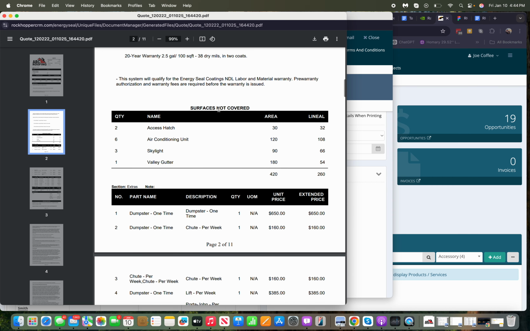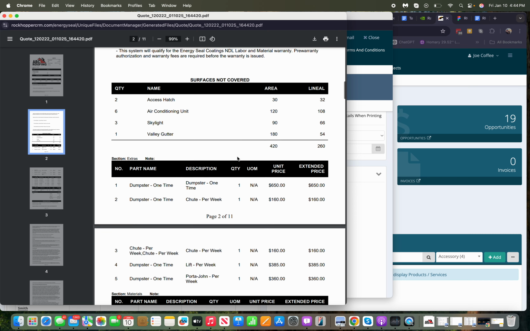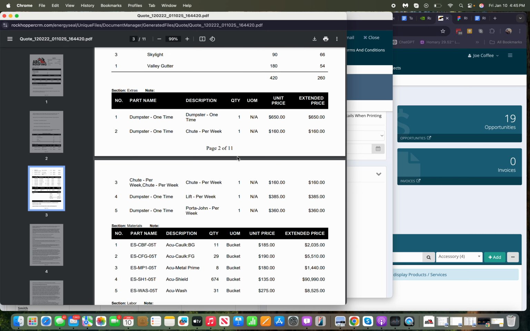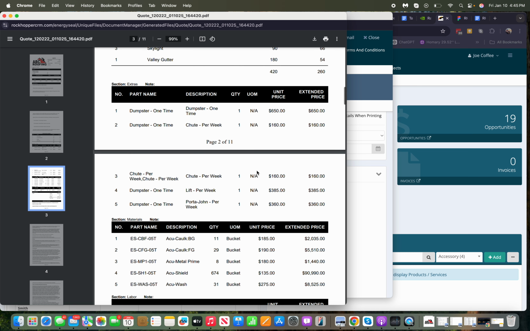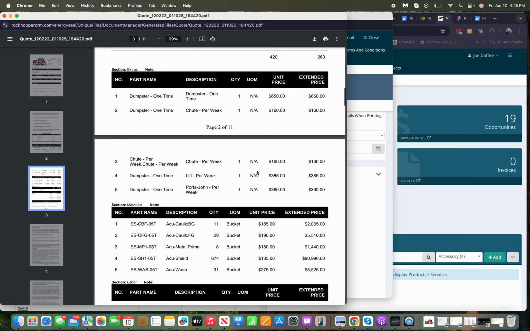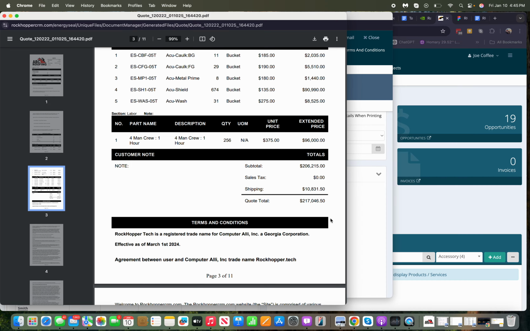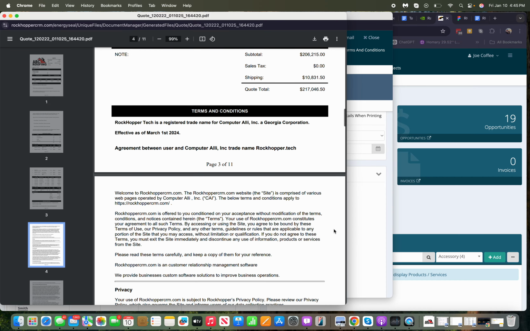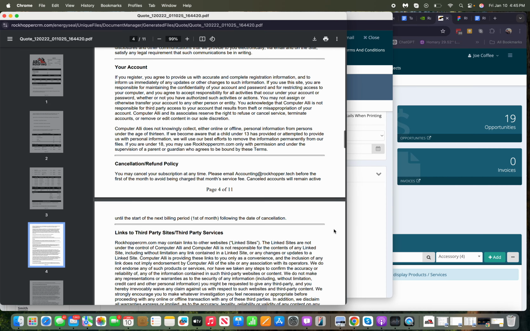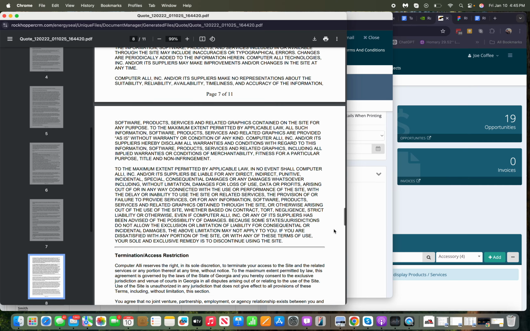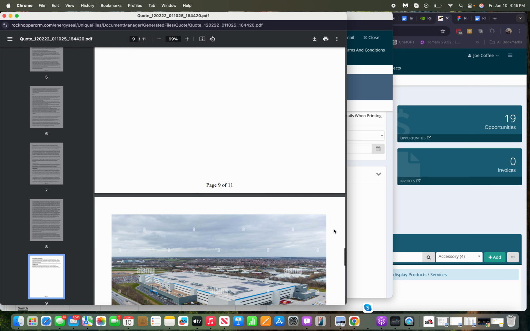It's showing the surfaces not covered with all the linear feet and that square footage area, as well as the other items, the special extras that are necessary, as well as the materials that are needed, and then the labor, and then the total down at the bottom. And since I selected add terms and conditions, it will automatically add any terms and conditions that we have in the terms and conditions area. So that is a Smart Quote configurator.